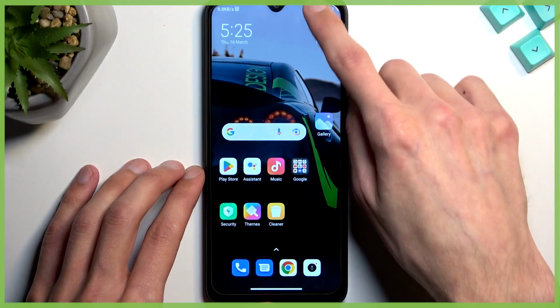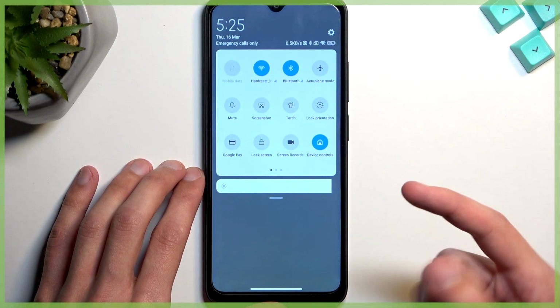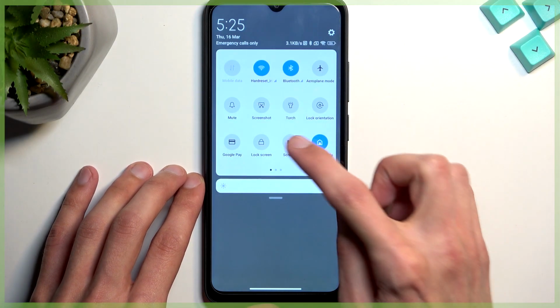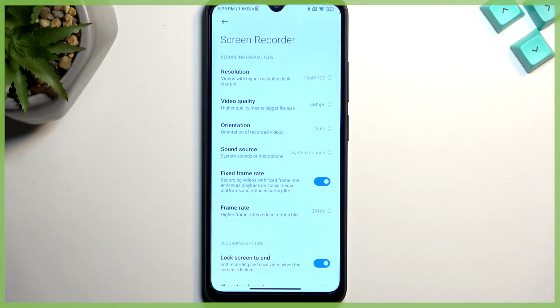Now, to get started, simply pull down your notifications, extend the list of toggles, and it looks like on the first page you'll already see your screen recorder toggle. So once you see it, you can hold it. This will quickly take you to the settings where you can, number one, get a glance at how it's set by default, and number two, if something doesn't fit your needs, you can adjust it.